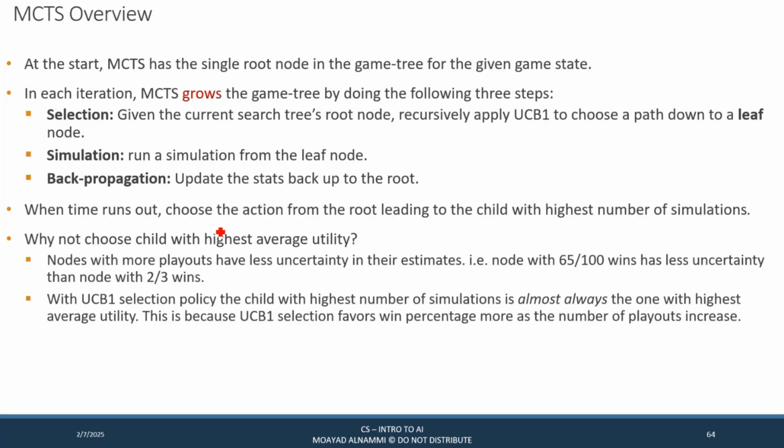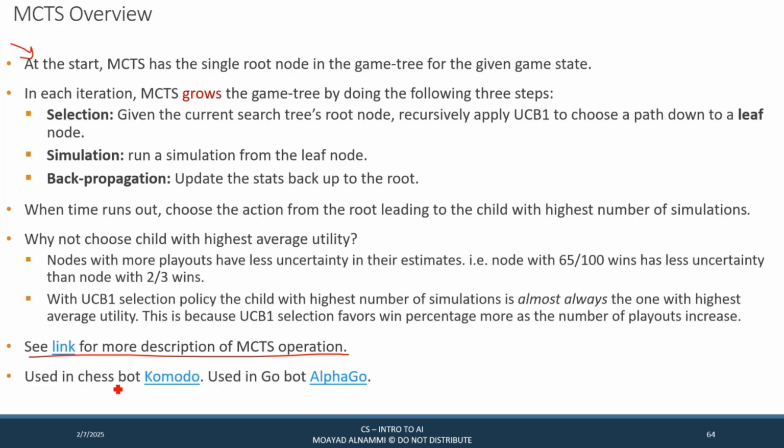So one thing I want to emphasize again is that once you run MCTS for, let's say, 10 iterations, you'll have some game tree with statistics. You just care about which action to take at the root. So you will select the child with the highest win rate. Oh, sorry, the highest number of simulations. This is just an overview. I'll show a worked example. There's more description if you're interested in the technical details at this link. And this is used, for your information, in the Komodo chess engine and also in AlphaGo.